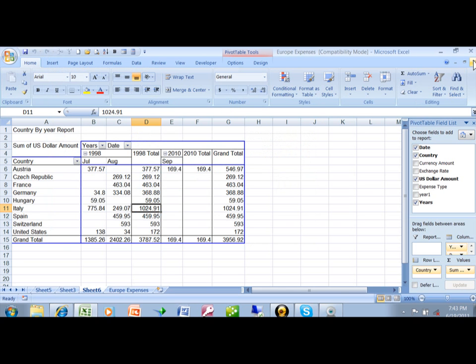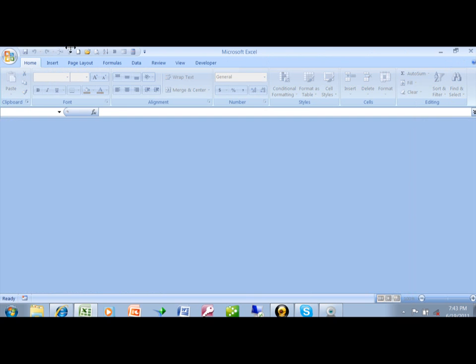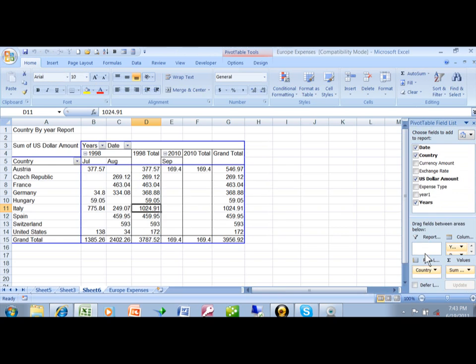Let's see what happens when I close it this time. And then I'm going to try to reopen it. And you can see it didn't ask for the passwords. I deleted those. So that's how you can password protect your Excel spreadsheets.